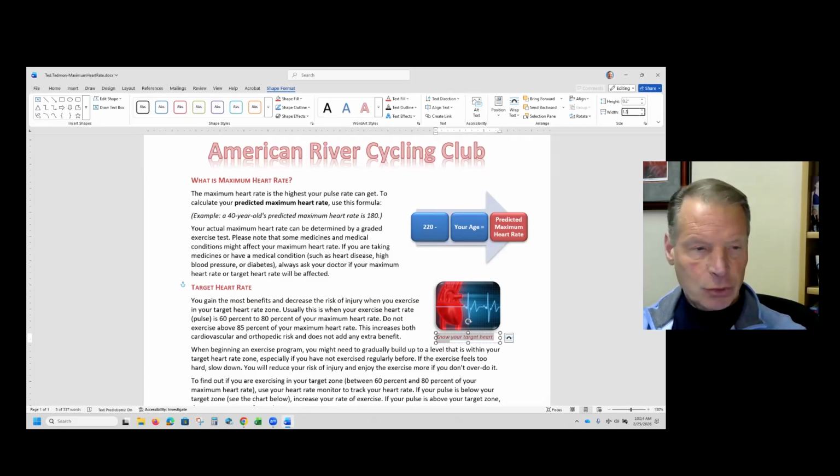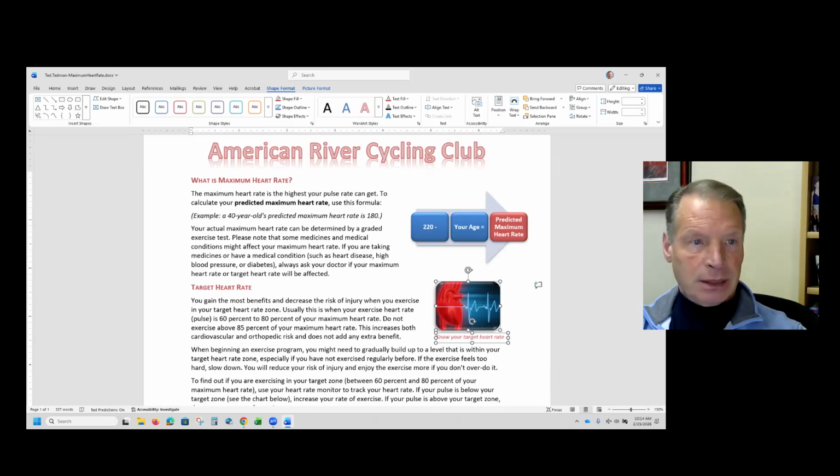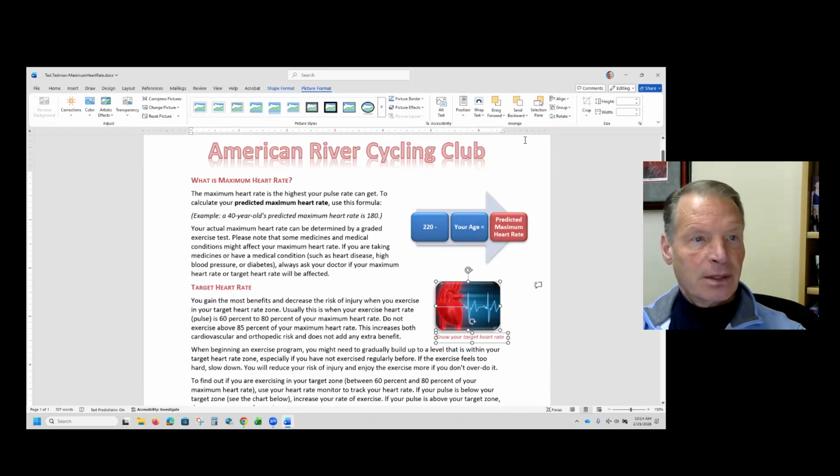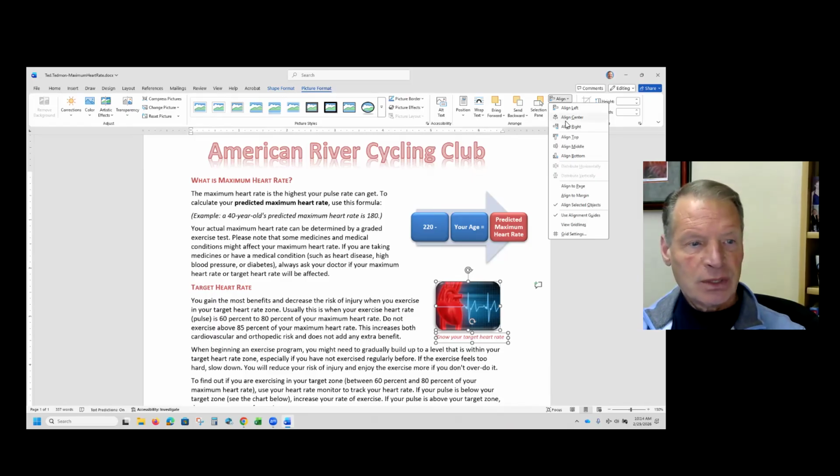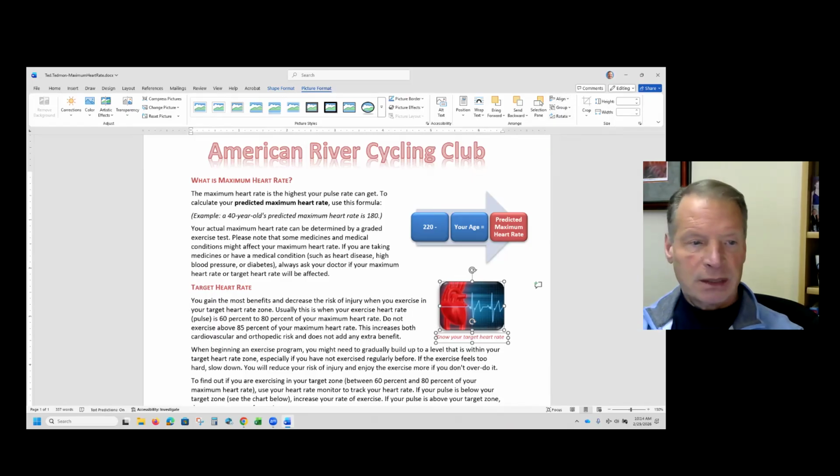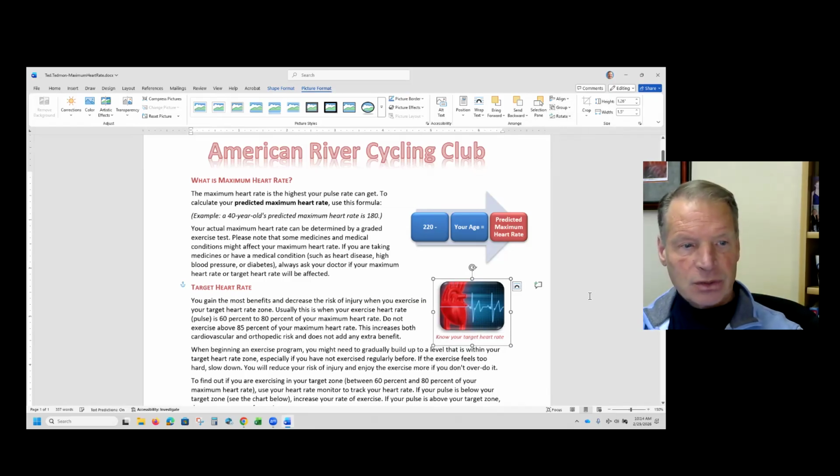Okay, now I'm going to hit the Control key and select the picture. So I've got both of them selected. Now I'm going to go to the align button in the arrange group, in the Picture Format tab, and I'm going to align center. So this puts the picture directly over the caption. Now I'm going to group them. So now this is just one object there.